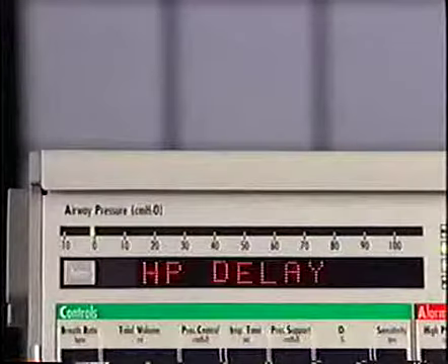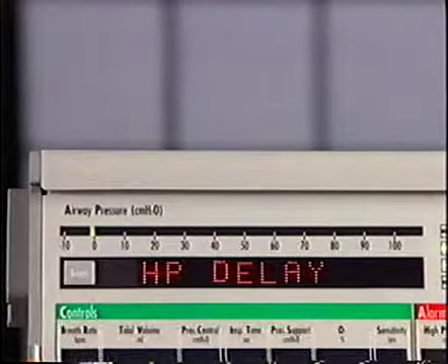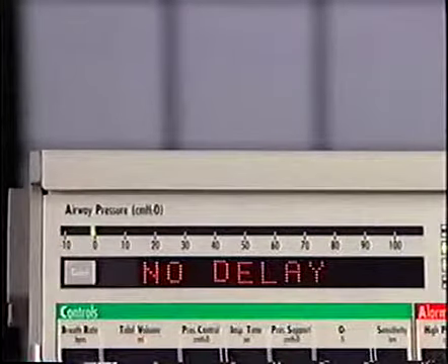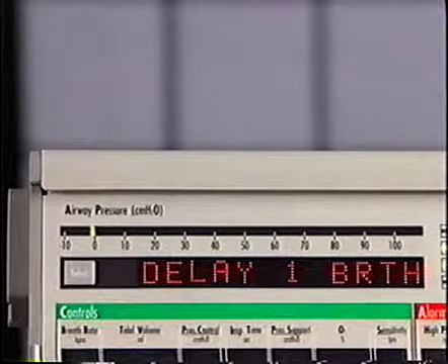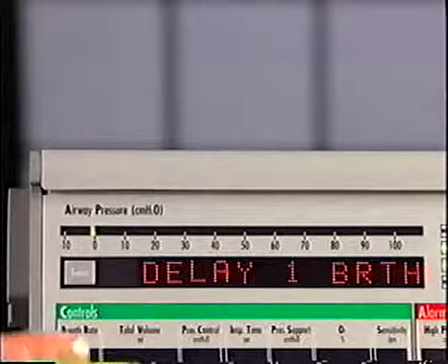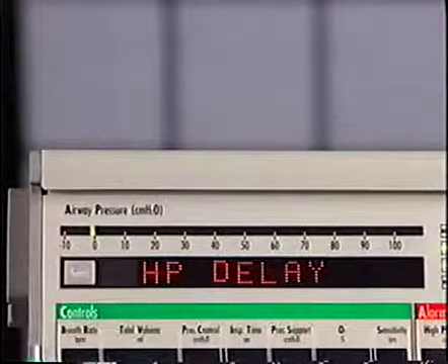If the high pressure delay is set to 1 breath, the patient could cough during a breath without triggering an audible high pressure alarm. To ensure patient safety, anytime a high pressure condition exists for more than 3 seconds, the high pressure alarm will sound regardless of the delay setting. Since we want to view the high pressure delay menu, I'll press the Select button. We can select no delay, a delay of 1 breath, or a delay of 2 breaths. Let's select a delay of 1 breath by pressing the Select button to enter our choice.